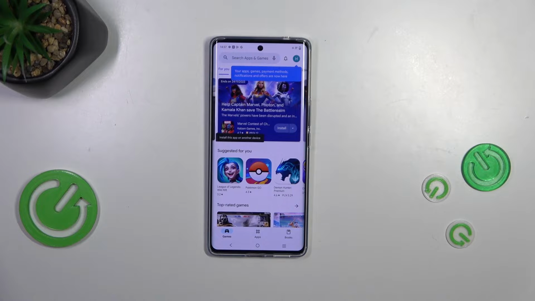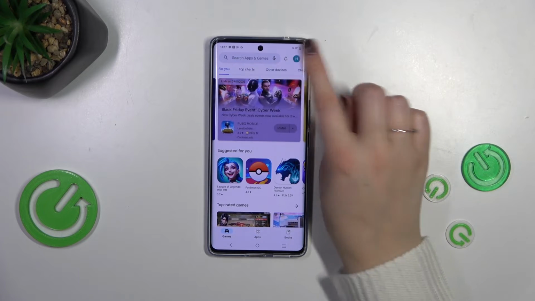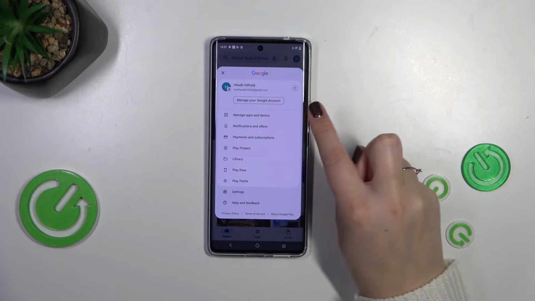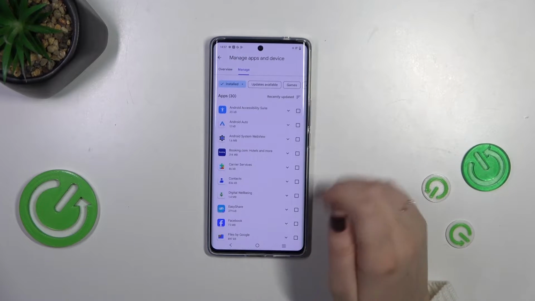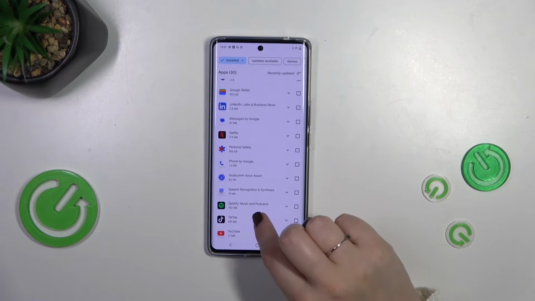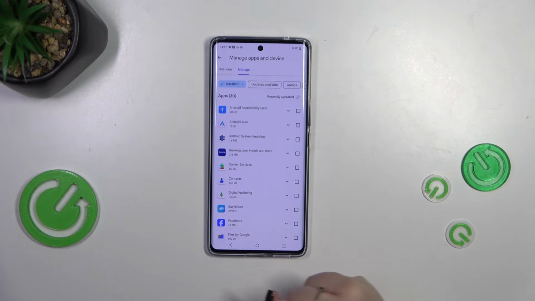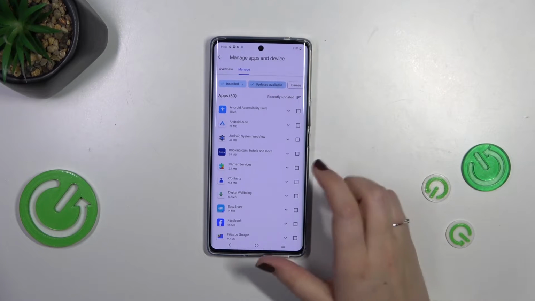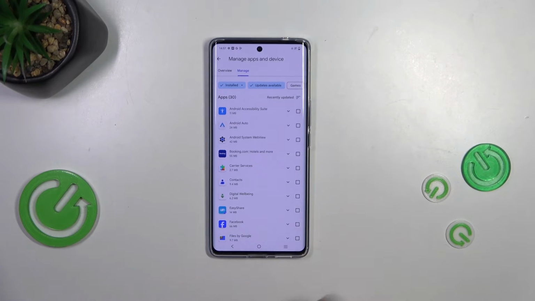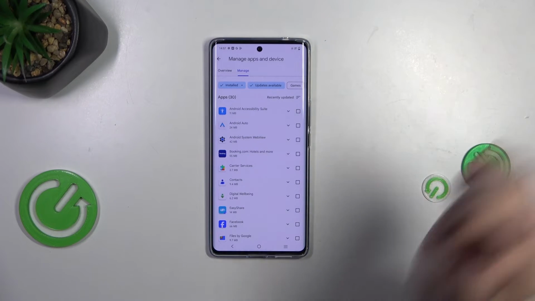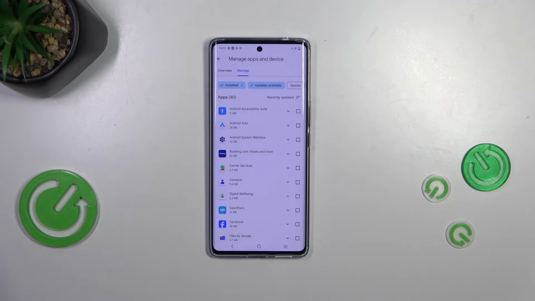Alright, so after adding the account, simply tap on the circle, which is basically your own account. Then let's tap on Manage Apps and Device and tap on Manage. And as you can see, this is the list of all apps which are currently installed on the device, and we have to simply tap on Updates Available in order to check which we can download again. Maybe not download again, but download the updates for them.